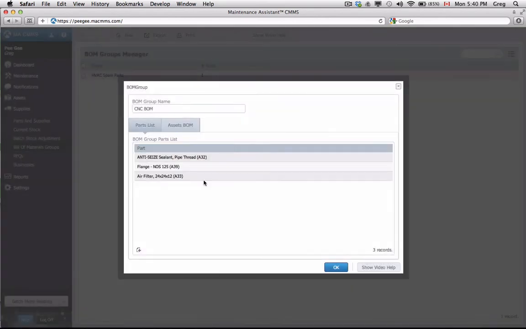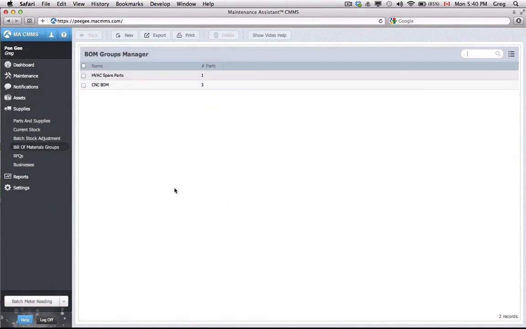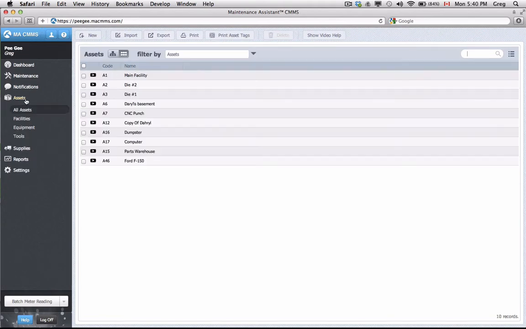Okay, click OK, and that's it. This tab will also show later which assets you add the group to. For now it's blank because we haven't done that. So I've got my parts list, and I'll click OK. So now what this does is two things.